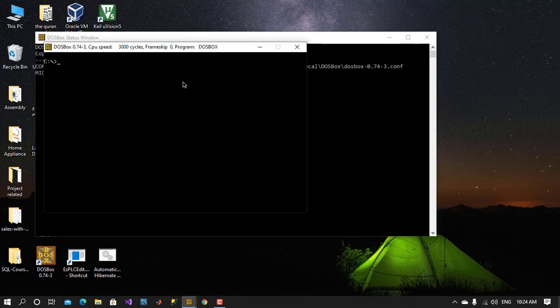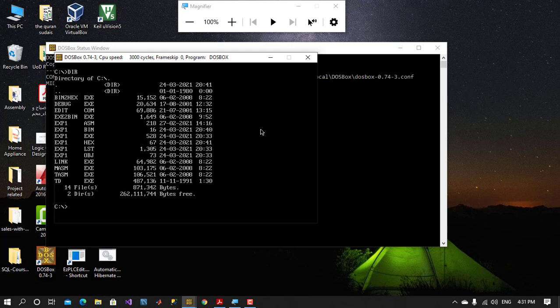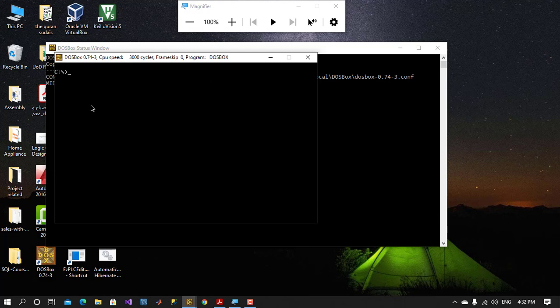We'll open DOSBox. So let's start with debugging. I will say dir and see the contents of the assembly folder that I explained in the last video. I have the debug executable file, which is the application that I am going to work on. Let me clear the screen, cls. Then I will say debug. Now I am in debug.